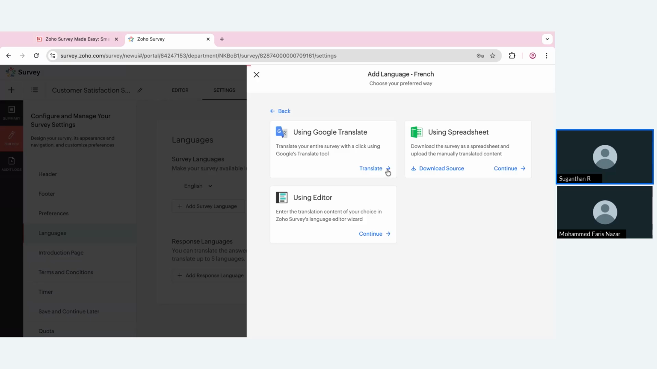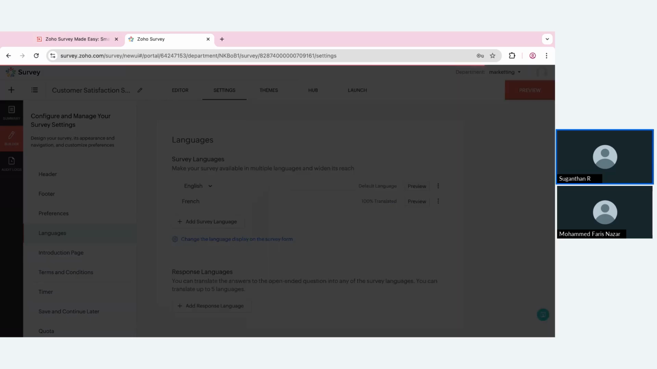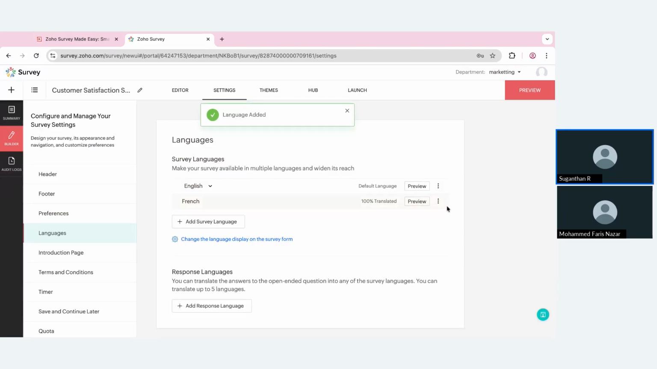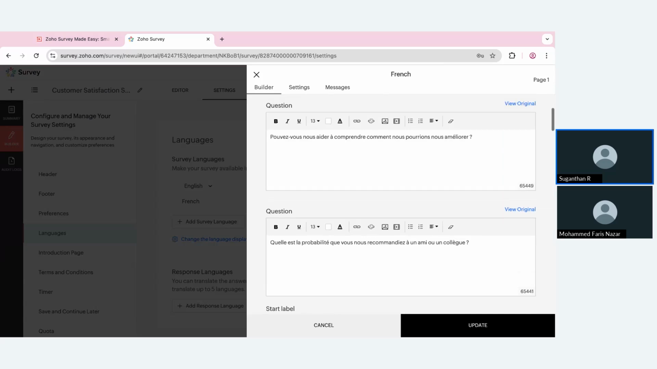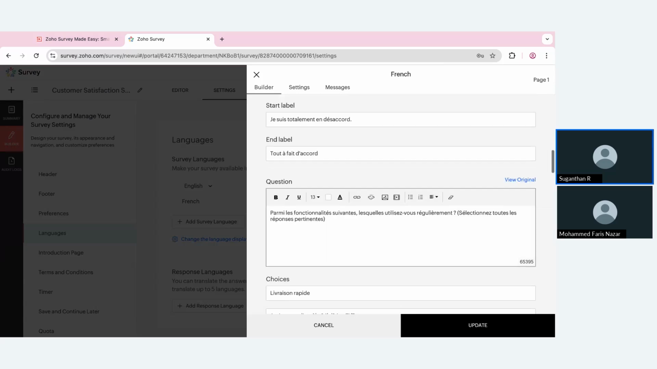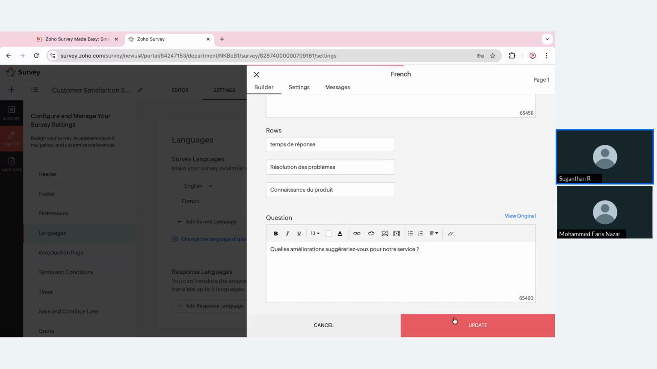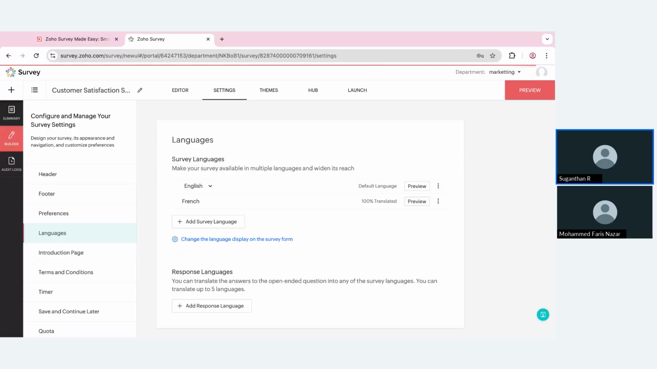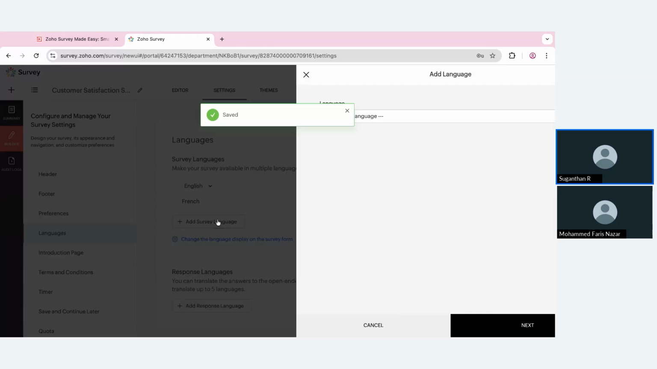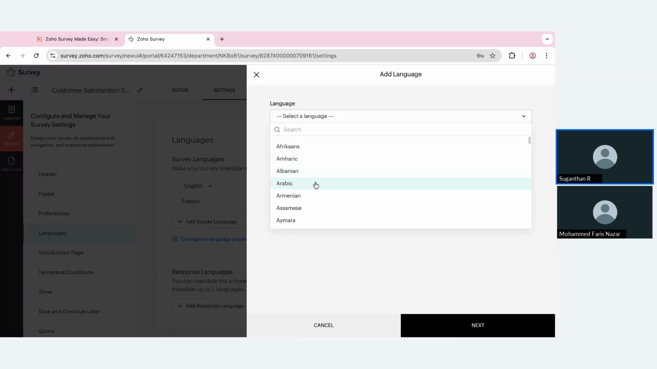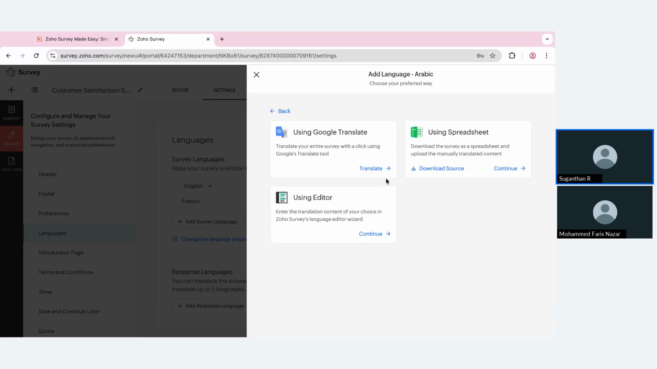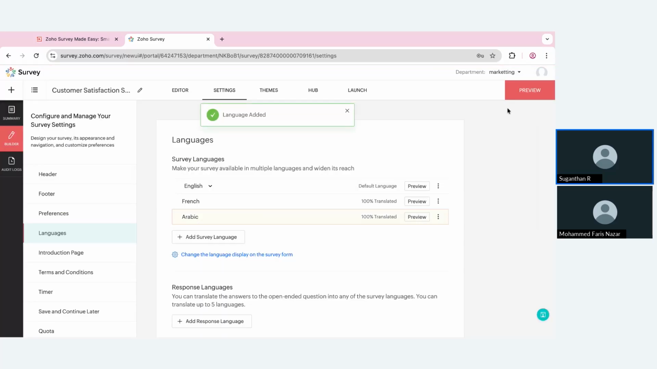For now, I'll use Google Translate. And upon translation, you still have the option to edit it. So if there are any grammatical errors or something, you can definitely make changes to it manually over here and click on update, and that will fix it. So I had translated the surveys into French. Maybe we'll also try with Arabic for reference. So yeah, here we go.